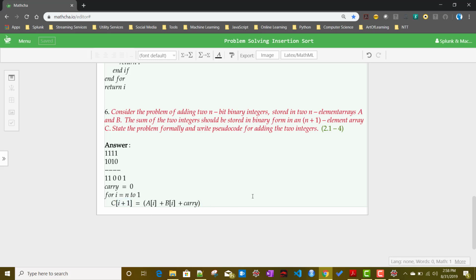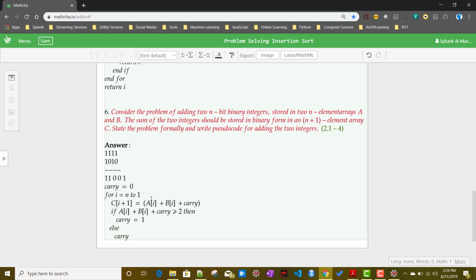Now we have to add the carry as well, because there is a possibility that a carry will be there. So we have to manipulate the carry. If A[i] plus B[i] plus the previous carry is greater than or equal to 2, then I'll say carry equals 1, because we are always taking a 1 over there. Otherwise, carry equals 0.